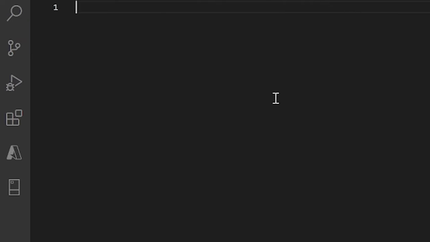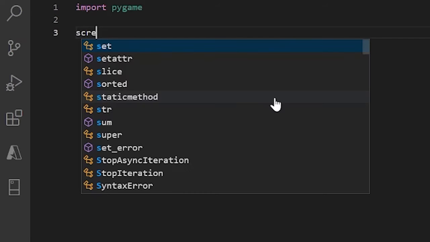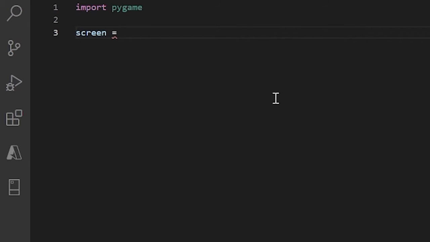Alright, so let's just start with our usual routine with Pygame. So, import pygame. Now let's create our window, and this is what all of our drawings and images go on. I'll call this screen, and I'll set it equal to pygame.display.set_mode. And I now pass in a tuple with the dimensions of this window. I'll just say 1,000 pixels by 500 pixels.